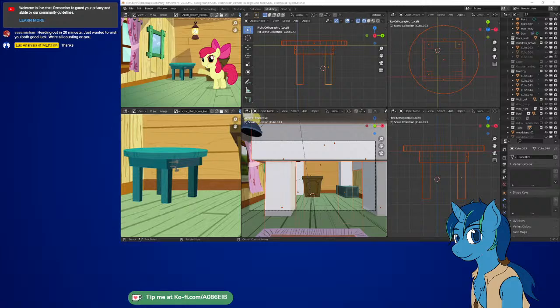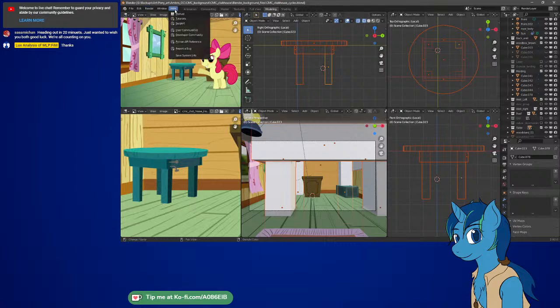So, here we are. We're getting back to working on this table. And I am using a new version of Blender. Blender just updated again. It is now... let's see, what are we?